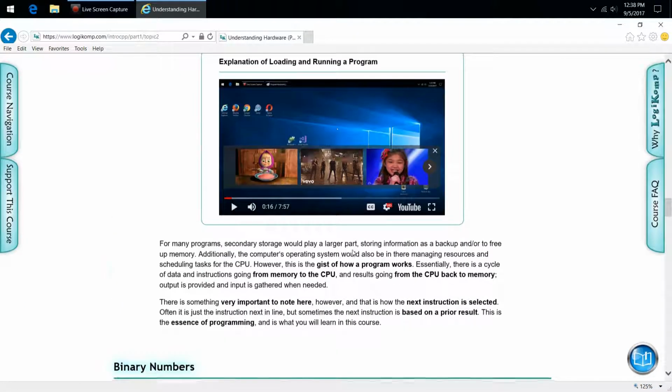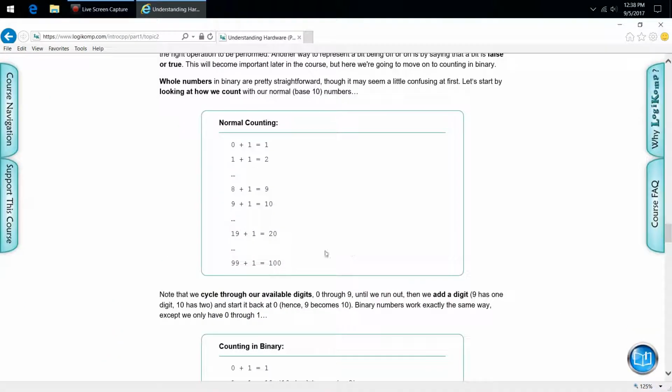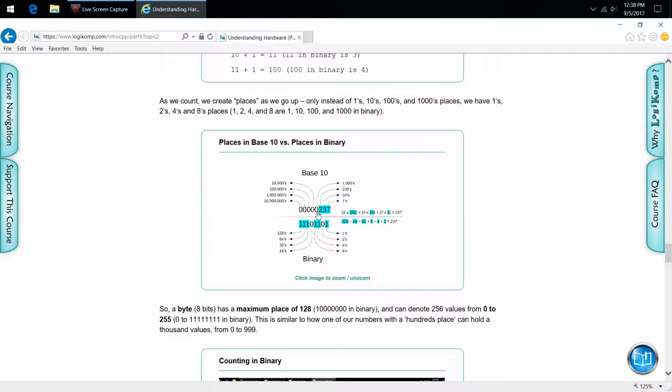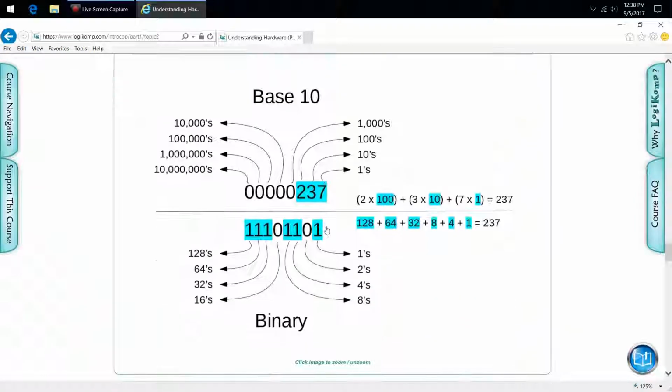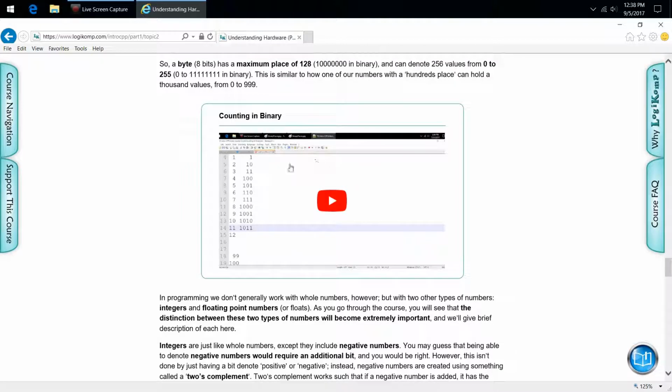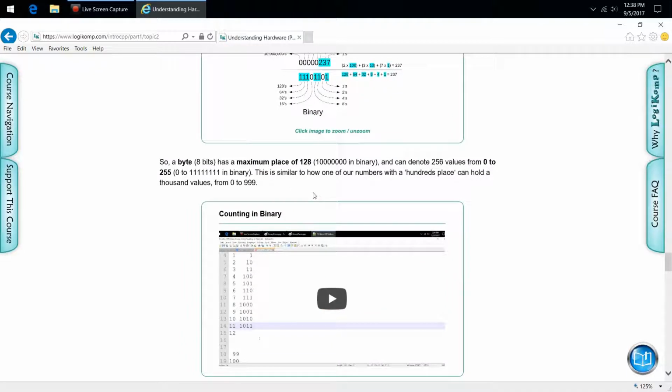So there's the tip on that. Let's get back to scrolling through our content here. Here's another box that's showing different ways of counting in binary. Here's another graphic. Of course, remember, you can boost those up to get a better view of them. Here is another video that goes through the whole process, in this case, of counting in binary.